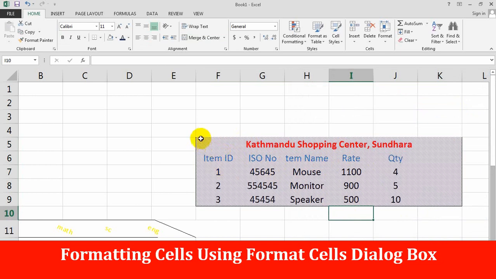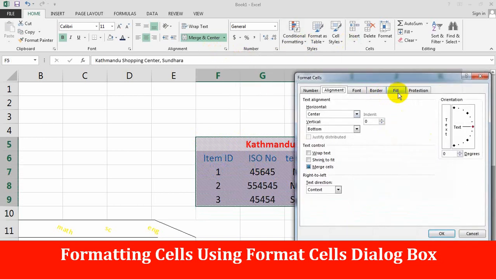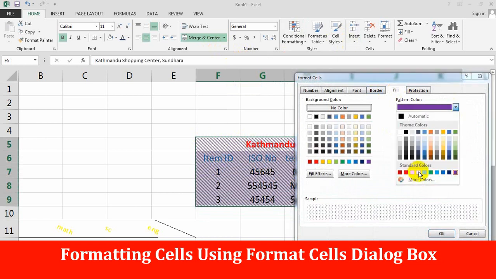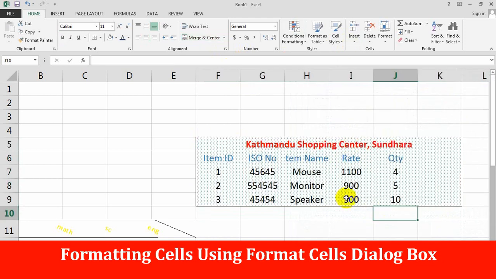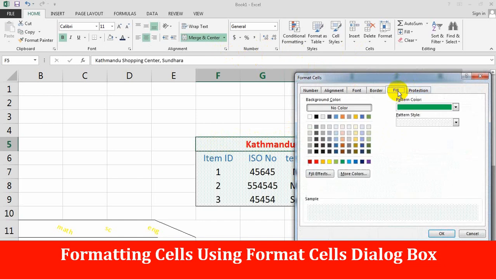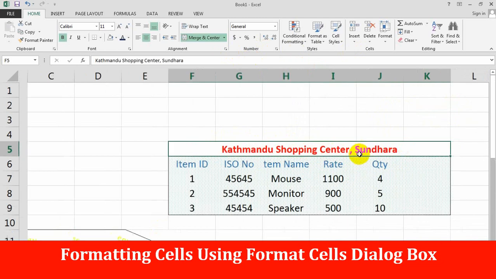Let's go again. Select the data where you want to apply pattern. Go to format cells from anywhere. Now go to fill. Inside pattern, choose any one style, choose any one color of pattern, click on OK. See, the pattern has been applied. If you want to remove pattern, select the data. Just like my headline बाट चाहिँ pattern हटाउन चाहन्छु. Now format cells, fill. Now no color. OK. See, the pattern has been removed from the headlines also.